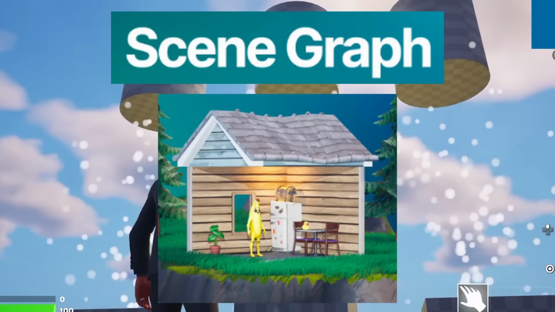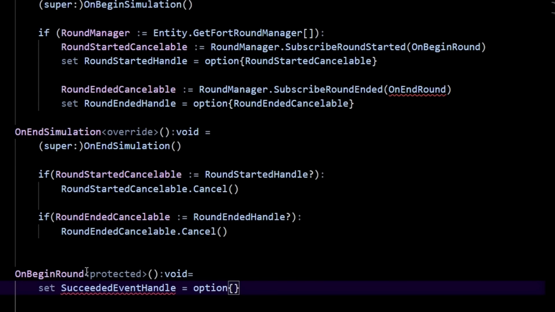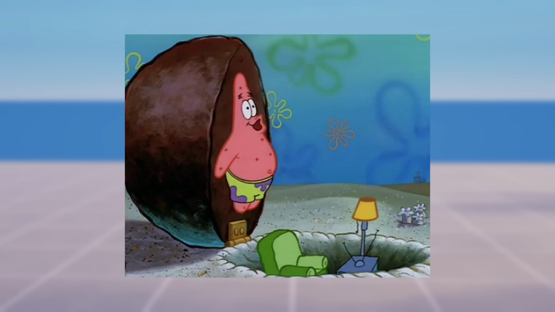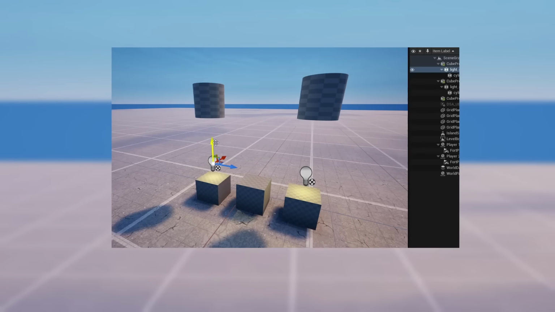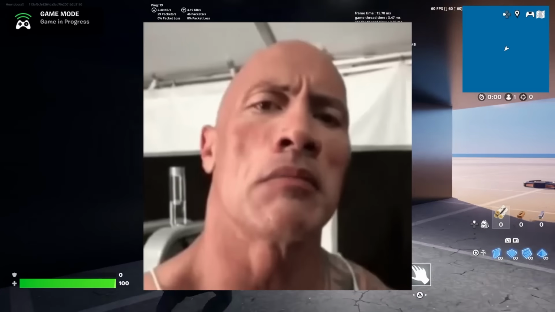Scene Graph is finally here in beta. Scene Graph is the future when it comes to UEFN, and you will need to understand it. Now, if you haven't been up to date or following Scene Graph, you're probably wondering, what even is Scene Graph? What does it change? What can we do with it and how? So hopefully by the end of this video, you should know.